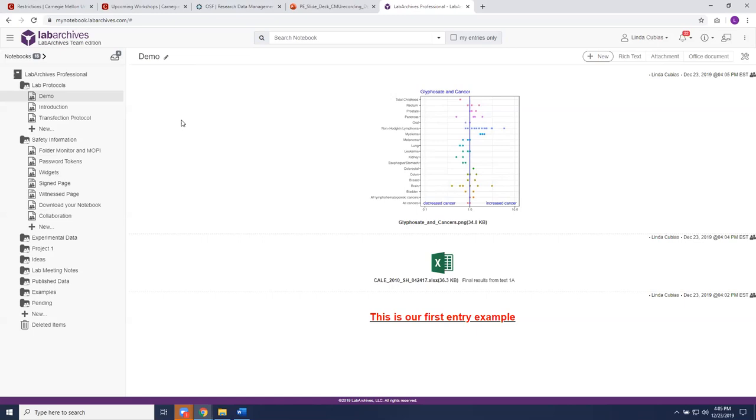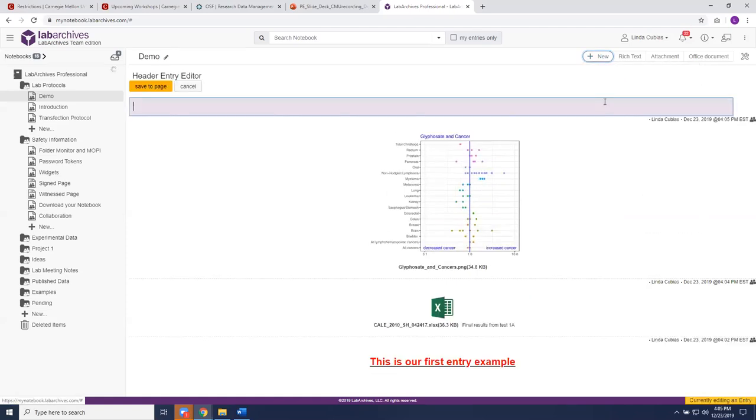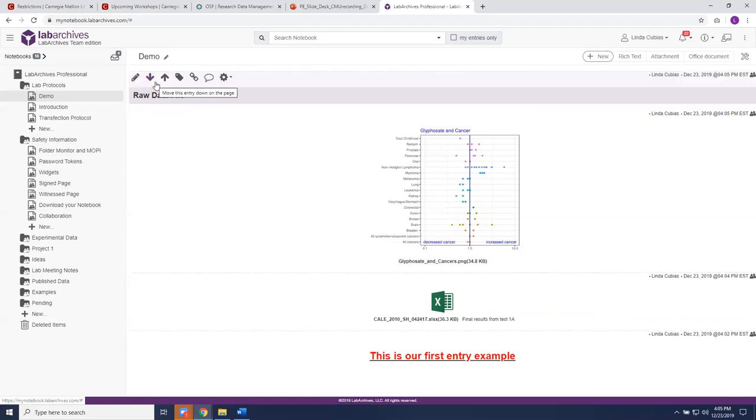Additionally, what you may want to do is to add headings to the pages as well. So that's another type of entry. Headings give you a way to kind of visually separate the content on the page. So we're going to go to our new entry menu here, select headings. So for our heading, let's say this is our raw data file, and click save to page.